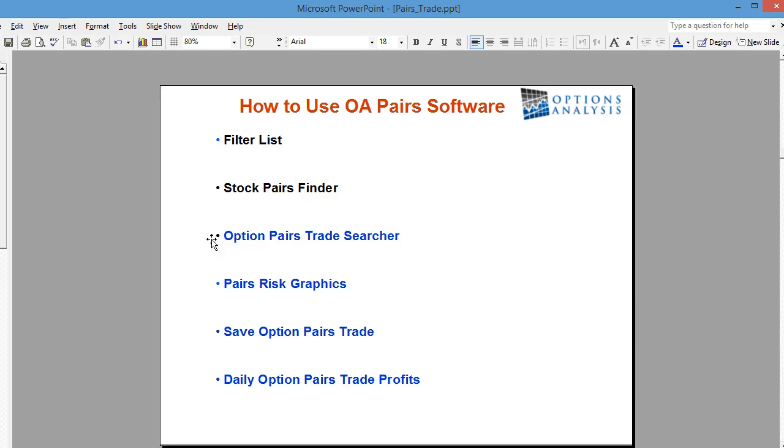In our list of usage, the list tool is where we're going to find stock lists with very low slippage and feed those lists into the new Stock Pairs Finder.